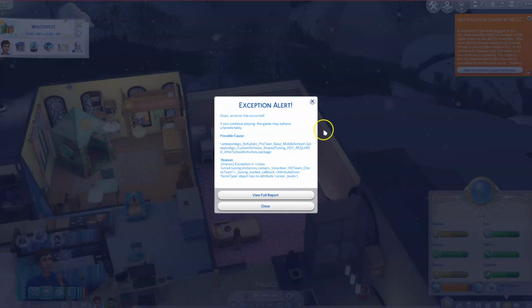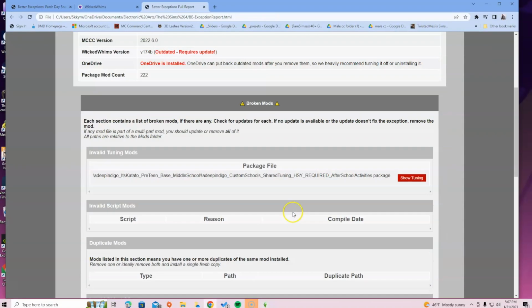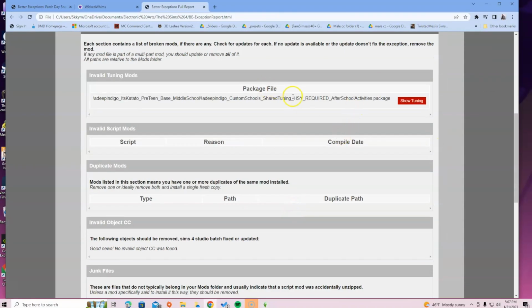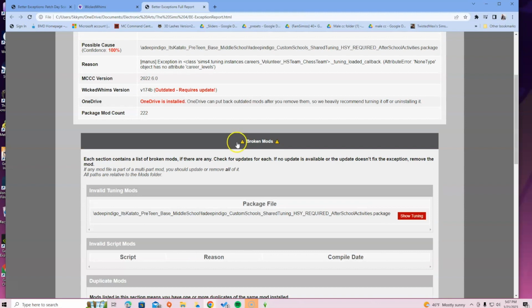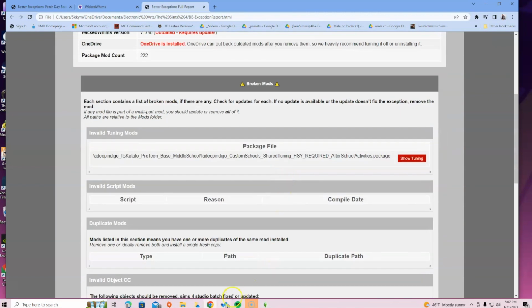Okay, it is telling me that I have a preteen base middle school mod that I might want to take out. So we're going to view full report. And now we can see there's only one that I missed, which was the preteen middle school. So you don't see as many as we had before because I had already taken them out.